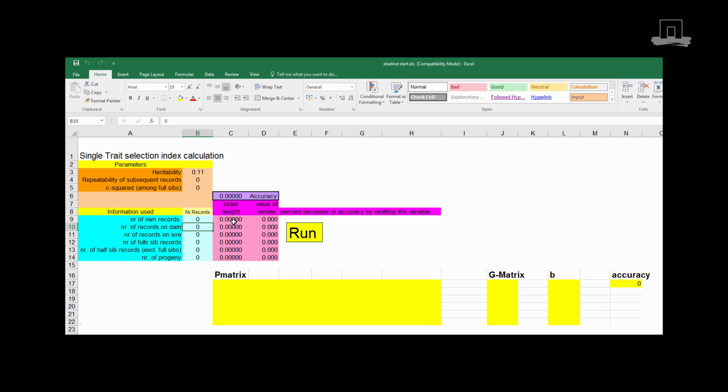Let's consider a situation where we want to calculate the b-values and accuracy of the estimated breeding value for litter size for a sow with one own observation, an observation of the dam, 4 full sibs and 20 half sibs. Let's first fill in the heritability of 0.11, and we set the repeatability and C-squared to 0. Let's now fill in that the sow has only an own observation. If we click on Run, we obtain a b-value of 0.11 and the accuracy is 0.33.